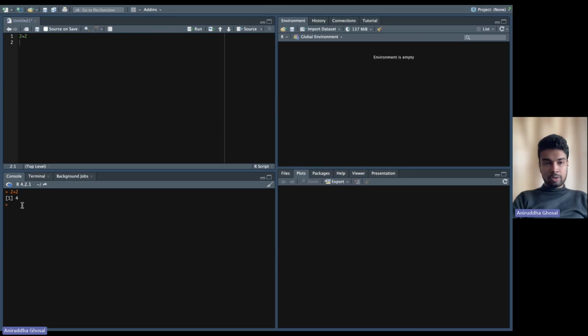We can directly write the commands in the console window as well. Let's say I want to do one more very basic calculation: 1 plus 4 plus 9. Right. But here we do not need to click on anything. We can simply use the enter button to get the answer. See, we are getting 14.